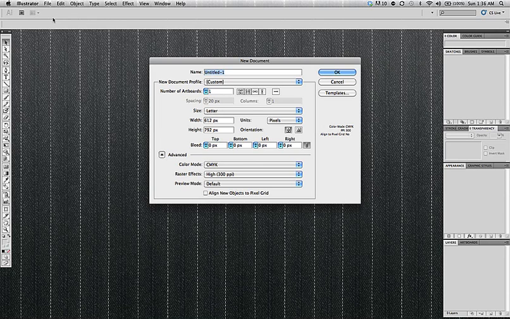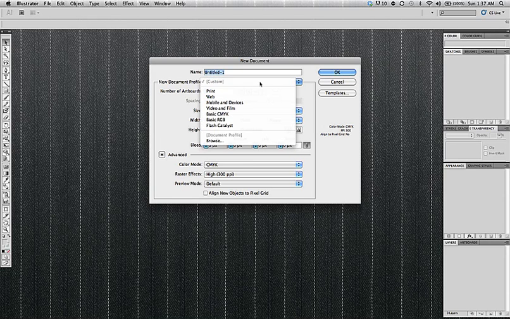Underneath this little name deal, we have a new document profile. Profile basically just means a preset. And when you look under the profile, we're presented with, is that 8? That's 7. 7 options. Print, web, mobile and devices, video and film, basic CMYK, basic RGB, and Flash Catalyst.